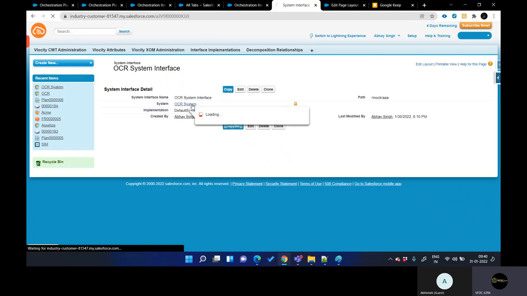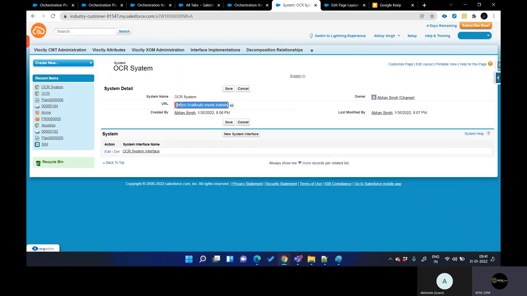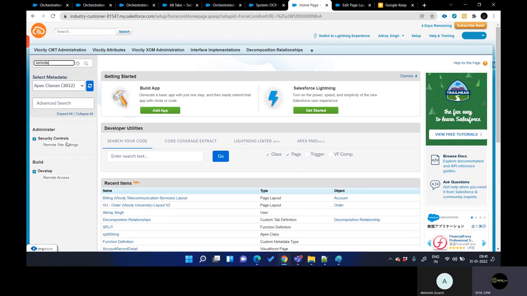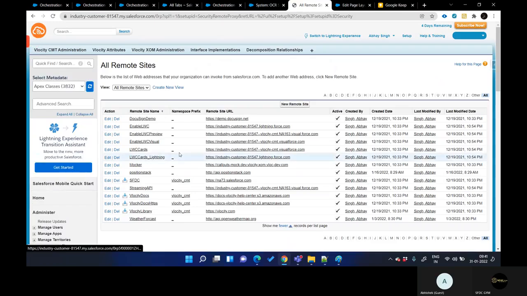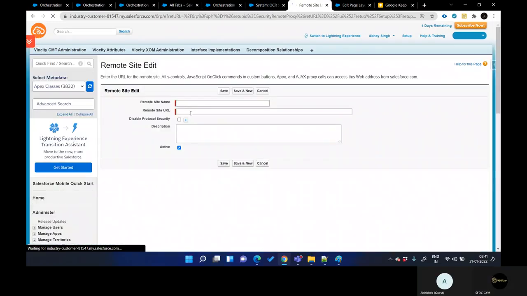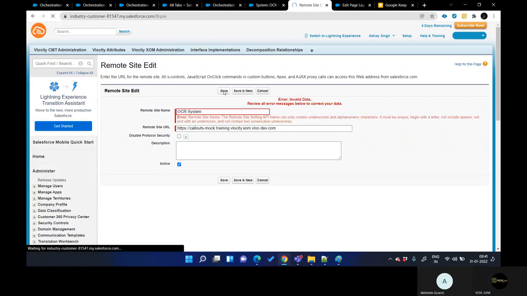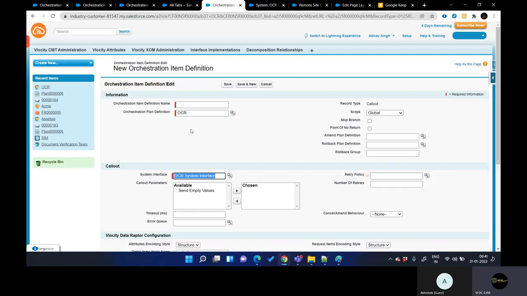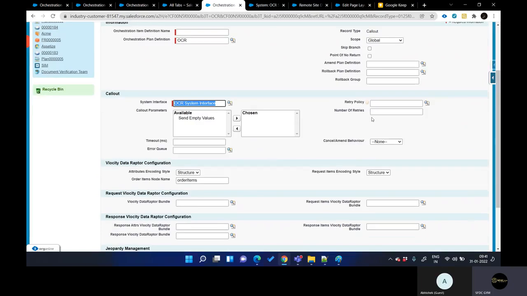And you also know, whatever external system we want to call, we need to add it into the remote site settings, right? The same thing we need to do here also. Remote site settings, new, use it here, we can use it for the OCR system, and save. Okay, now whenever any call happens, it will take care of it. Now you need to go here and save it.